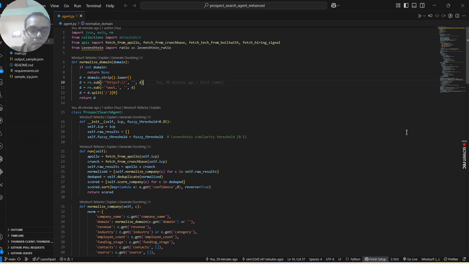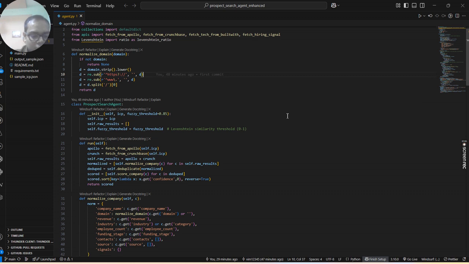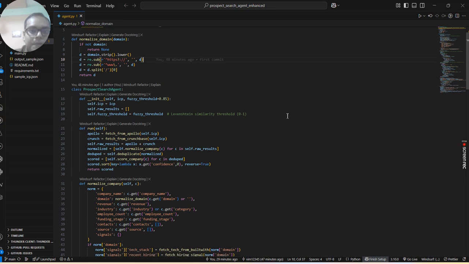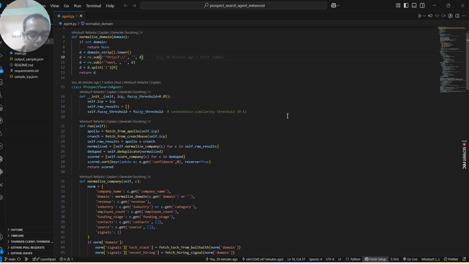Let's start by looking at my end-to-end workflow. The workflow begins with a webhook node that accepts an ICP (ideal customer profile) and inputs such as industry, geography, revenue range, and tech stack reference.